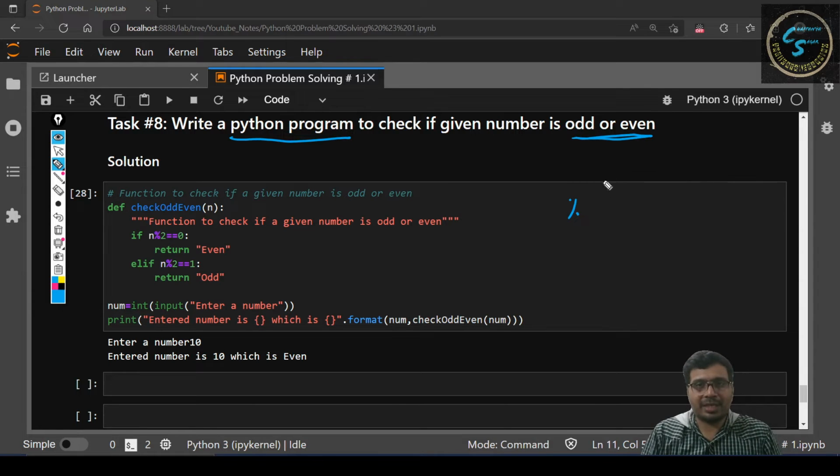So if you see, any number can be divided by 2 to say whether this particular number is odd or even. If by dividing by 2 the remainder is 0, then it is an even number. If it is 1, then it is an odd number. We are following the same approach here.